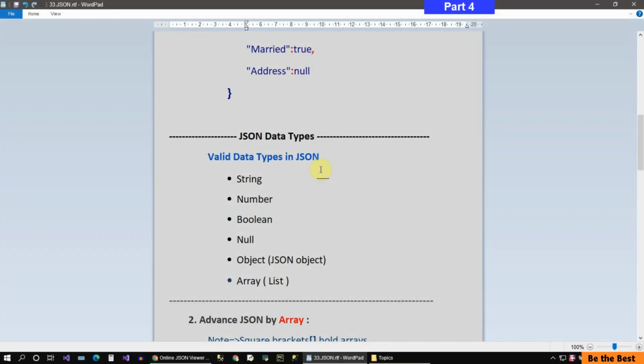Welcome back. In this video, I want to talk about how to use the valid data types in the JSON. We have up to 6 valid data types: the string, the number, the boolean, the null, the object or the JSON object, and the array or the list in the Python. So I have all of these 6 valid data types in the JSON.